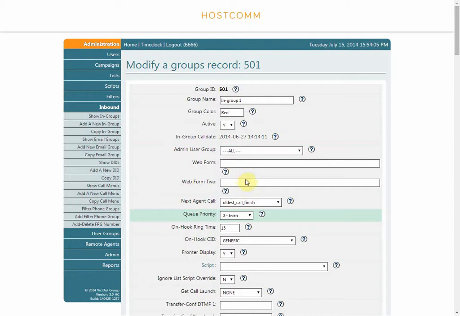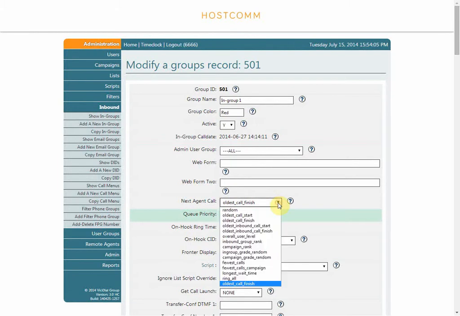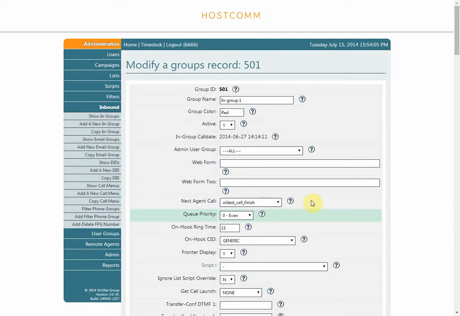We can dictate which agent gets the next call to this inbound group in much the same way as we do with an outbound campaign call. We can give queues different priorities. An agent can be a member of a queue, and they can be on hook or they can be off hook. So effectively, if they were an on hook agent, then it would ring their phone physically. If they were an off hook agent, they'd be off the hook anyway, ready to take the call already.